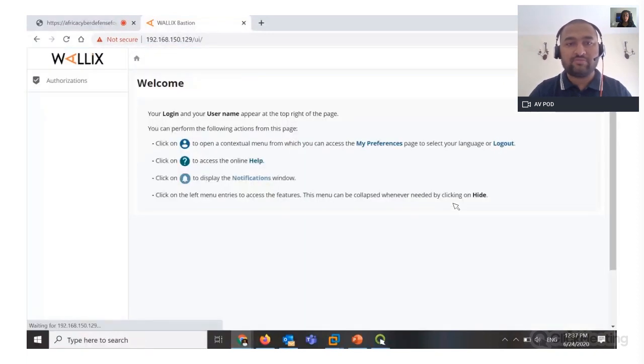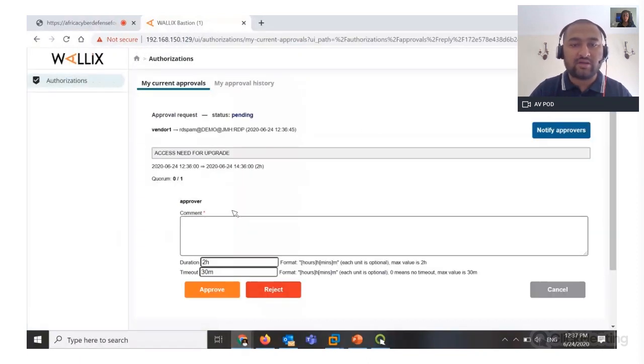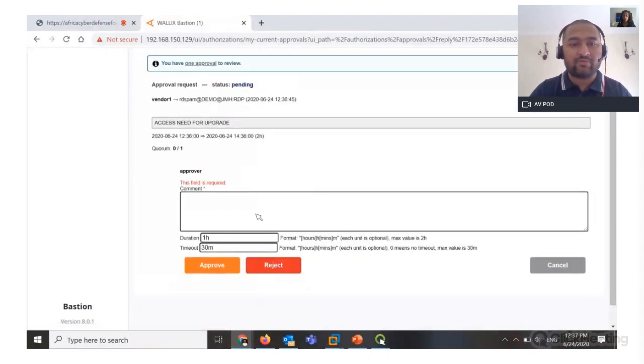He will log into the system. If you see, he has one notification here. You can click on the menu. Now it says that vendor 1 requested this privilege account on this server and he needs access for 2 hours. You can actually reduce it. Let's say you feel that the upgrade work is not necessary for 2 hours, so you can reduce it to 1 hour. You can click on approve or reject, whatever you prefer. And if you have multiple approvers, you can notify other approvers that you have approved it. So let's see, I click on approve.